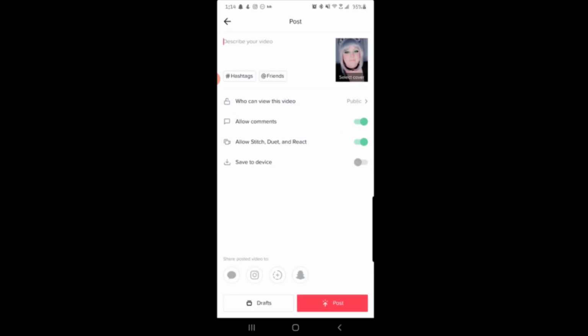Allow comments. This is where you can allow comments on your videos. You can always go and change this later. Allow stitch, duet, and react. Again, remember those settings we had earlier? You can change them here. You can change them in your settings so that people don't allow.